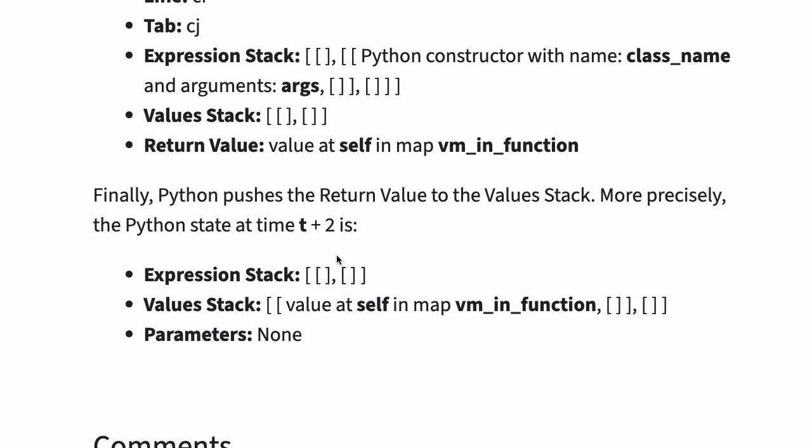Finally, Python pushes the return value to the value stack. More precisely, at time t plus 2, the value stack contains value at self in map vm in function, and parameters is now none.